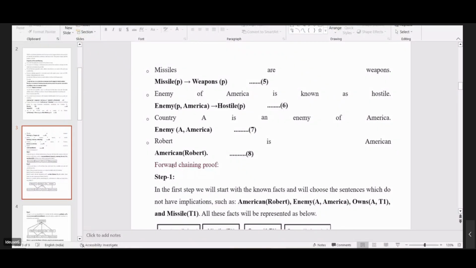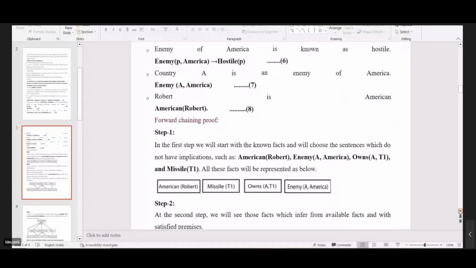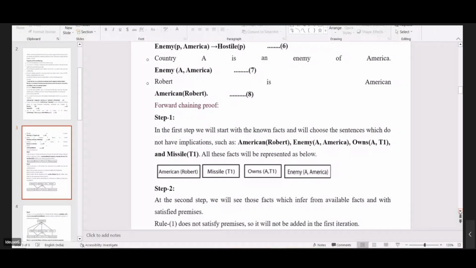So now we have taken many facts. After taking all those first order logic facts, now we are going to convert that into forward chaining. What is the first step? We will start with the known facts and choose the sentences which have implications. We are going to take whatever we put in implications.